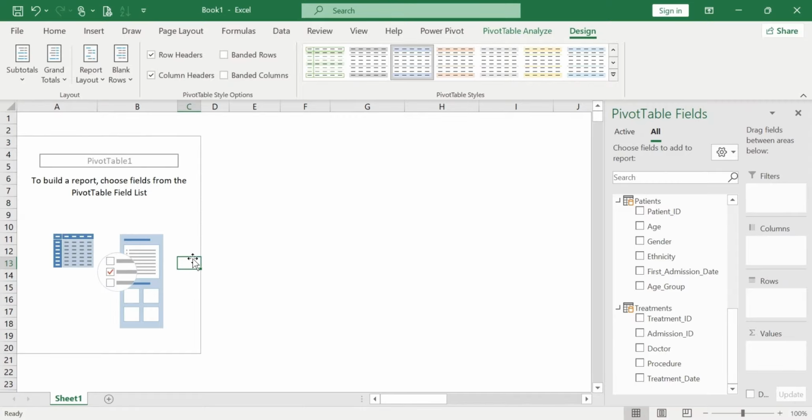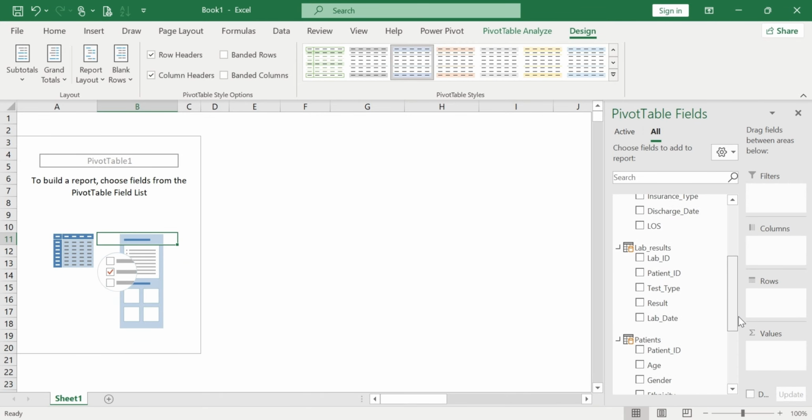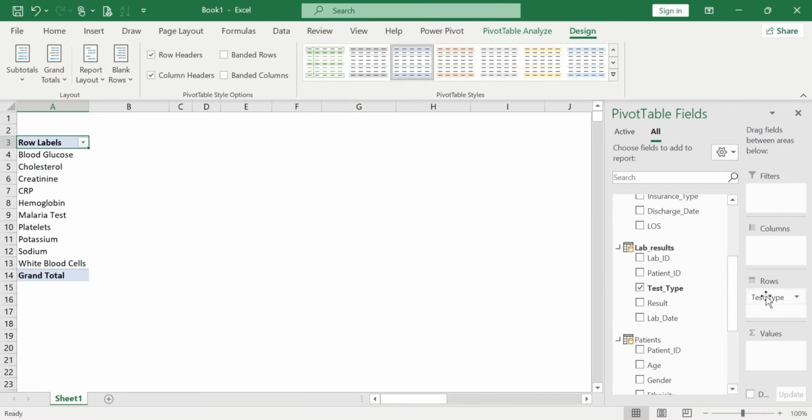At this point, I want us to check on the laboratory analysis. So when it comes to the laboratory analysis, we will be checking on the lab test. For the most common test type, we'll drag the test type into the rows like that. Now you can check that I do have the test types here, but I do not have the count of these test types.